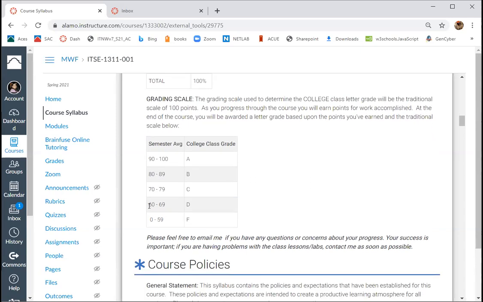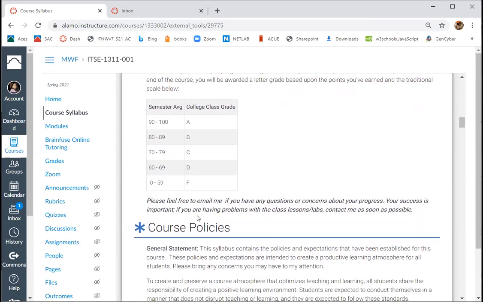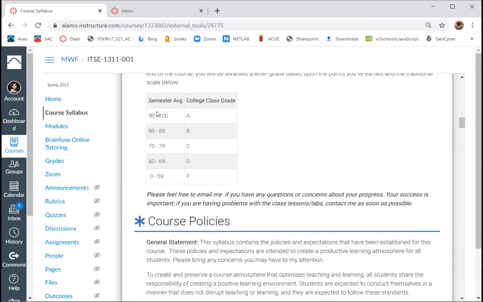I want to point out that if your major is computers, or if this class is on your degree plan, you have to make a C or better. So a D will not count. If you make a D in this course and it's on your degree plan, you're going to have to take this course again. So be sure to focus on the A, B, or C, preferably A.